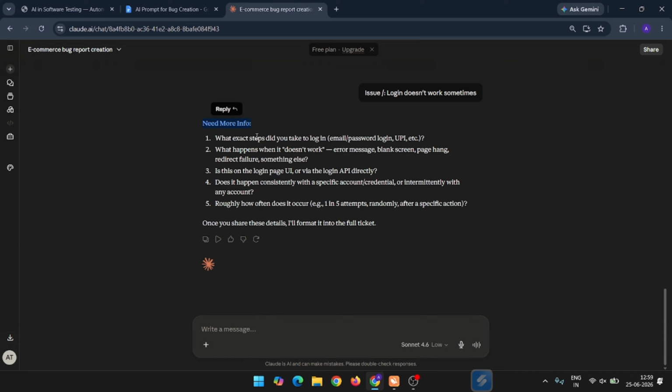What exact steps did you take to log in? What happens when it doesn't work? Error message, blank screen, or what happened there? Is this on the login page UI or is it using the API? And it is asking us to give some more information so that it can create the bug report properly with the necessary information. So that is how this particular prompt will work. You have created a separate chat where you can simply go and give the issues every time and it will get back with a proper bug report.